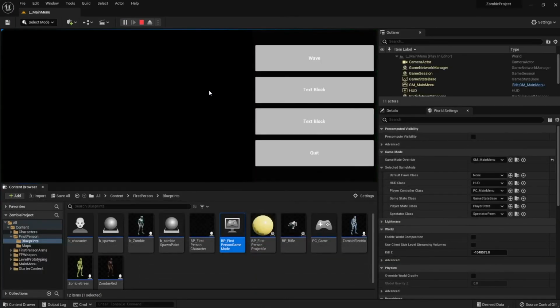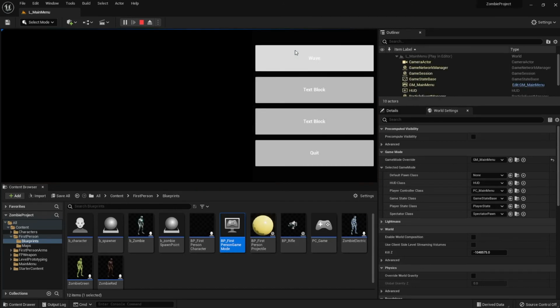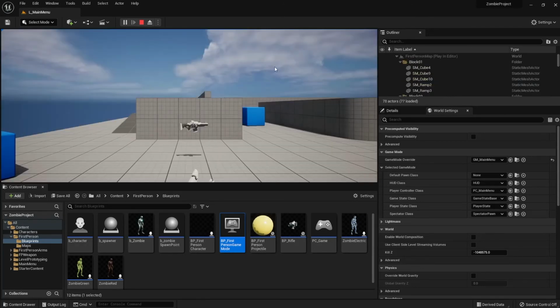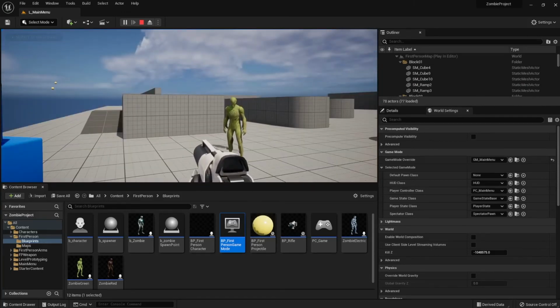I'm going to hit play, go into the wave, and hit P, and it's going to jump us back into the main menu. Brilliant.